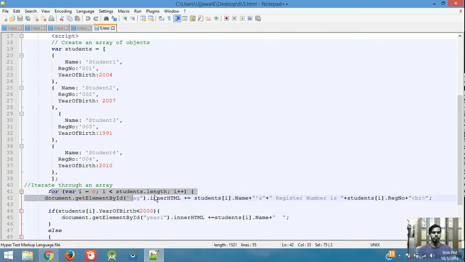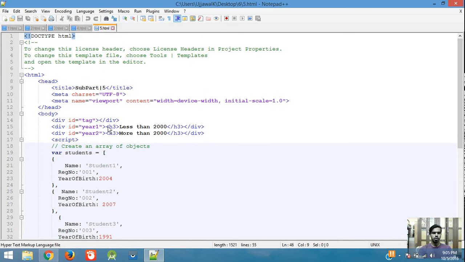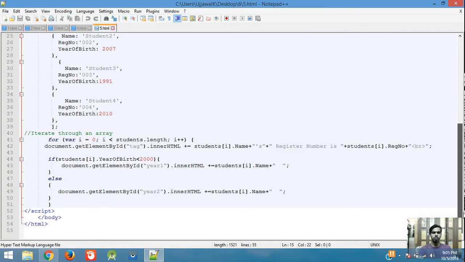So here is the condition that I told just now. And after that we have document dot get element by id. So in the tag, we are just printing the register number and name of the student every time. So if the student year of birth is less than 2000, we are printing in the year 1 tag, and if it's greater than 2000 we are printing in the year 2 tag. So if you see year 1 and year 2 tags, if you go up you will see we have two tags, year 1 and year 2. So with the help of this we are moving and printing the thing.